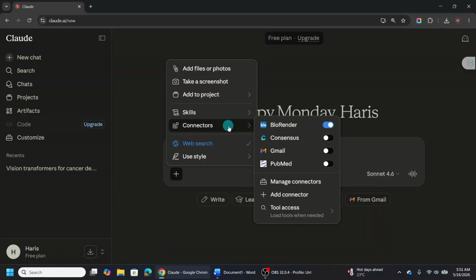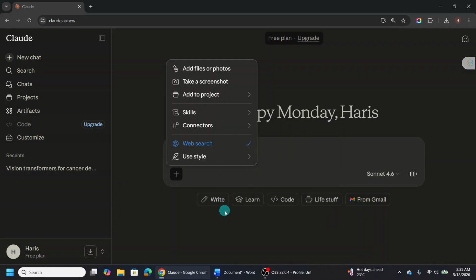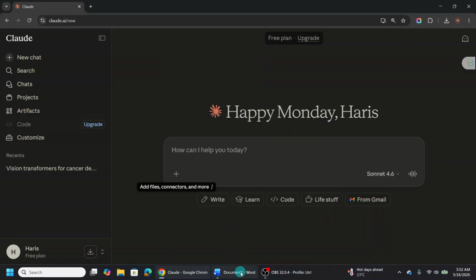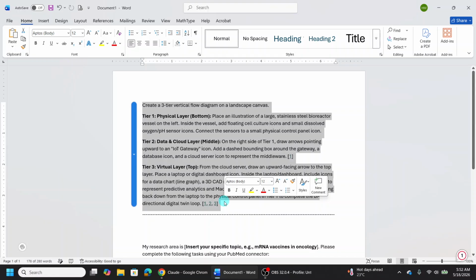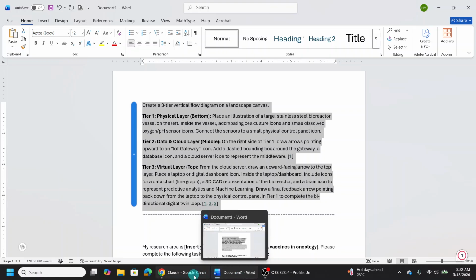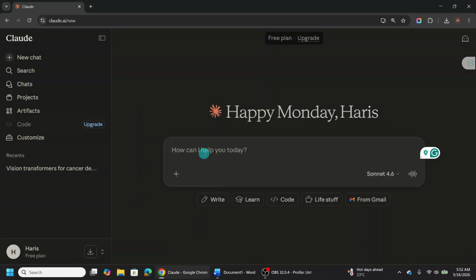So if you're a student in the engineering or medical field and you want to come up with a more explained, more detailed diagram, then please go to the BioRender connector in Claude. I have prepared a sample prompt in order to test this particular app. So let's click on that. This is the prompt that I have readied in order to test the BioRender connector. So let's copy this particular prompt, go to Claude, and paste it.